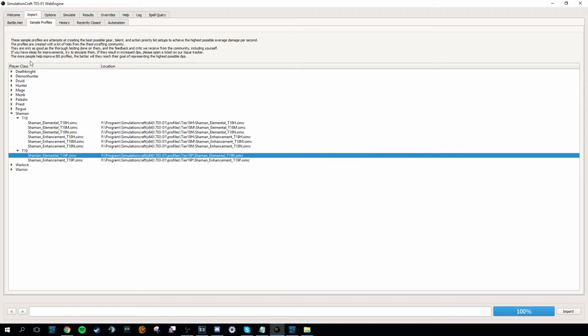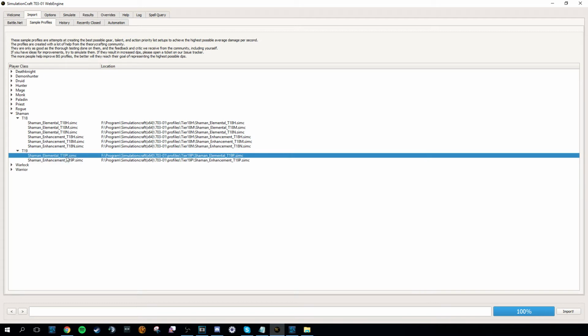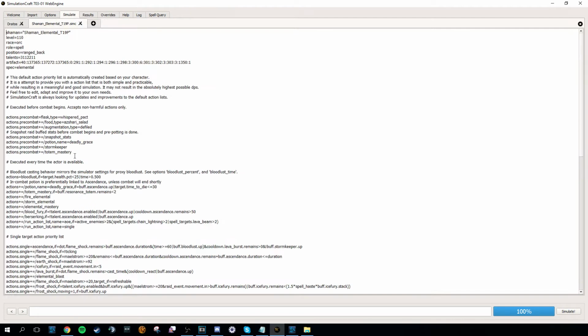If you want to simulate another character, you could go to Sample Profiles, and here you have a list of all playable classes. And you can just pick one here. These are under Tier 18, which would mean Hellfire Citadel. And then you have a couple of Tier 19, which would be Emerald Nightmare. So we could pick the Shaman Elemental here, for instance.